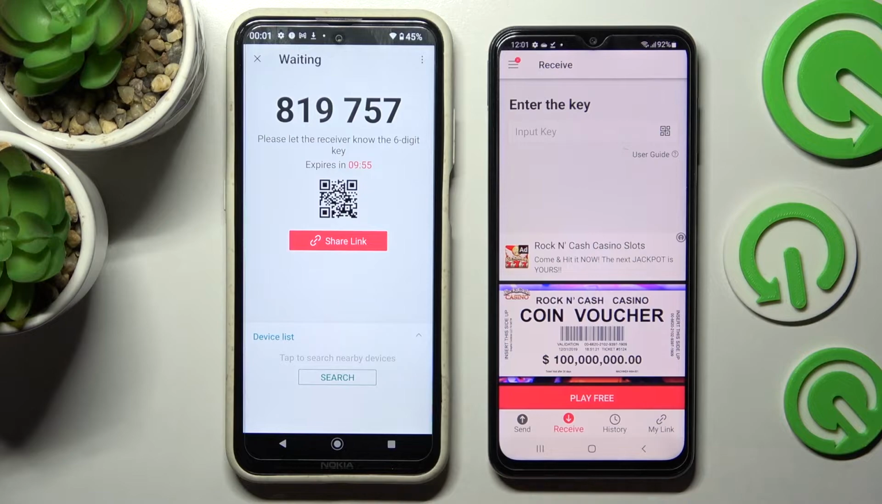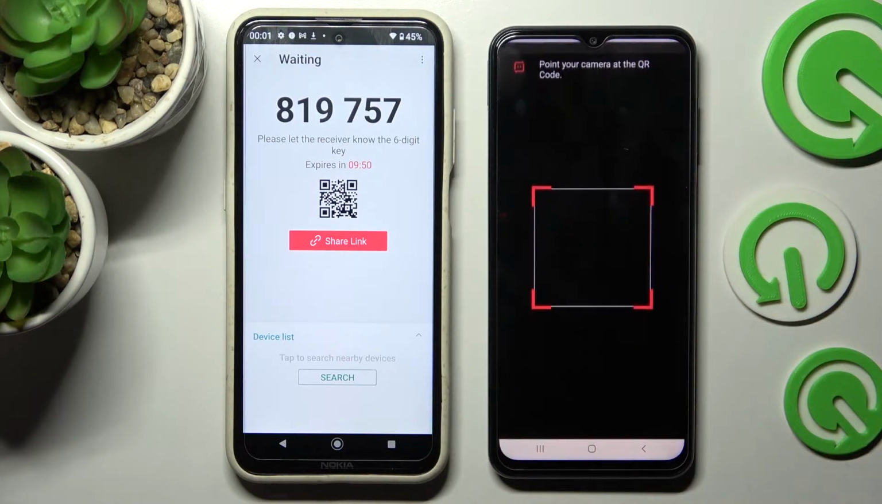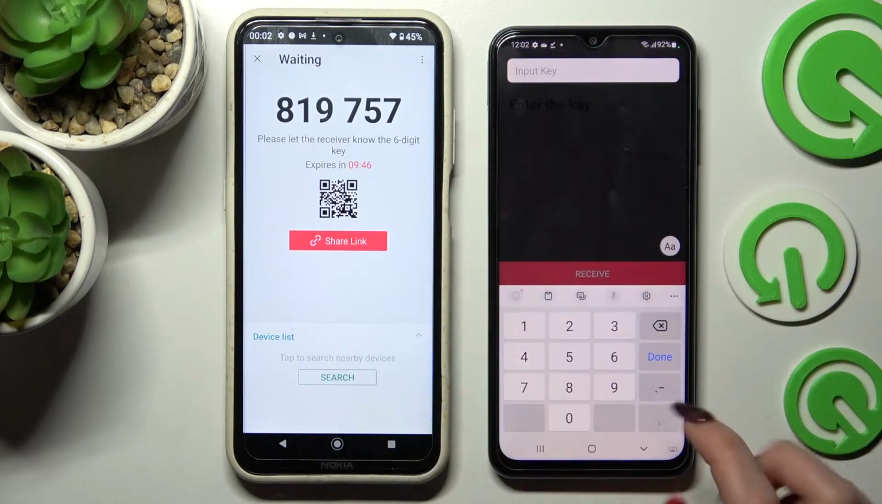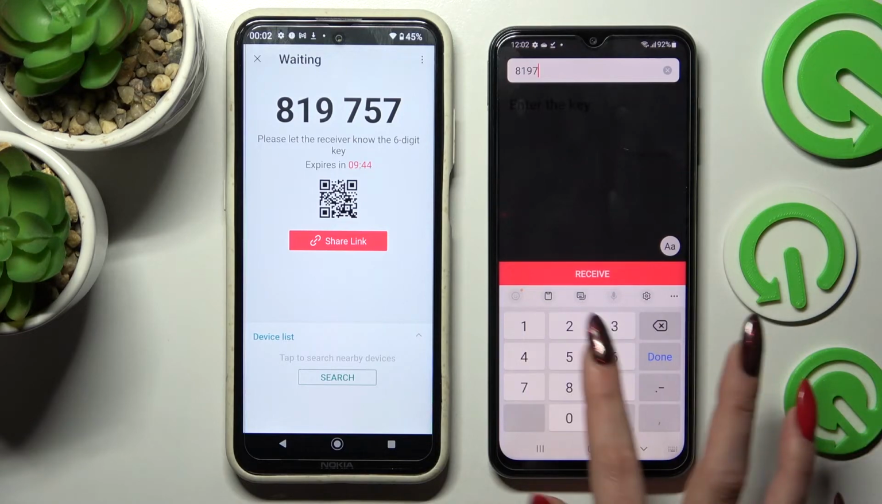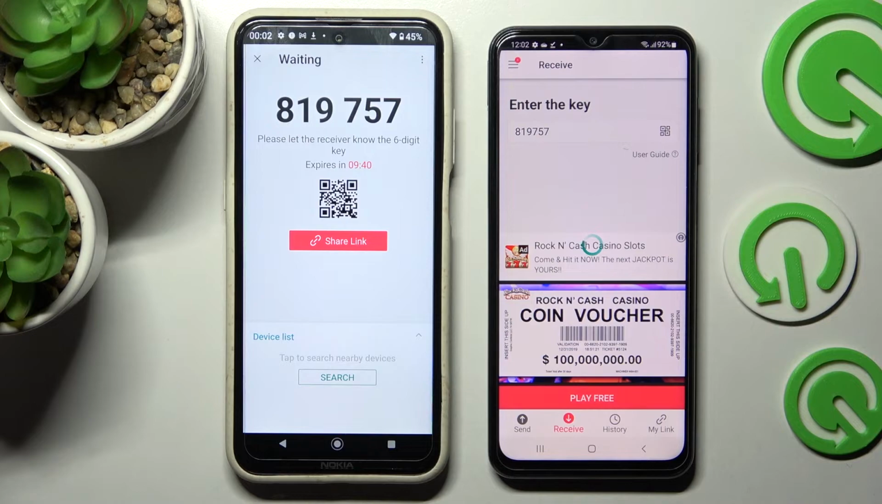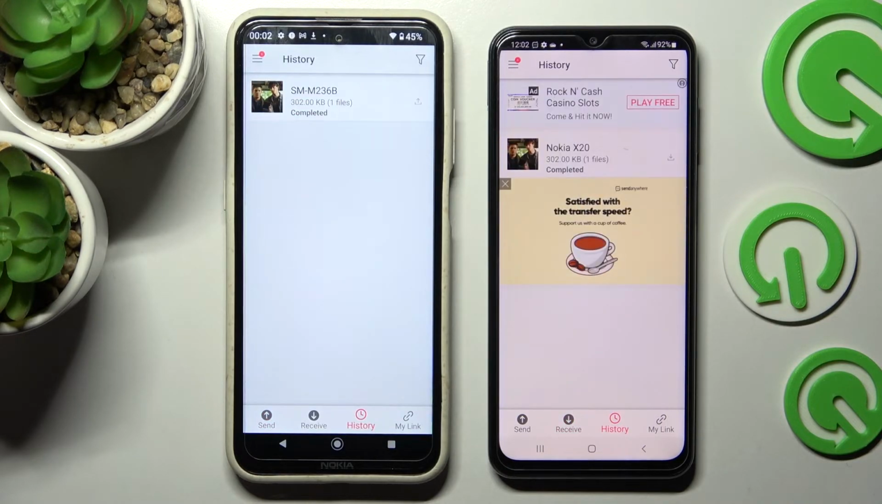We can scan this QR code by tapping on the scanning icon on Samsung, choosing while using the app or only this time and pointing our camera at the code. But we can also input this key over here and tap on Receive. Now, after a couple of seconds, my photo was successfully sent.